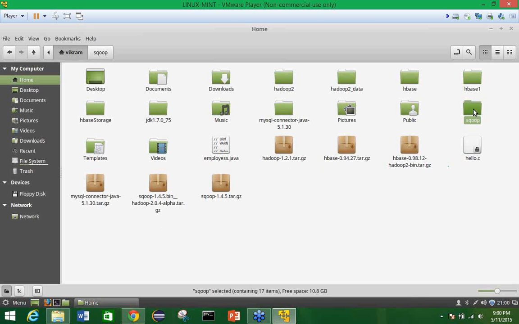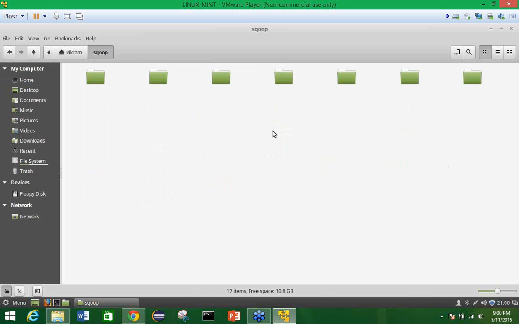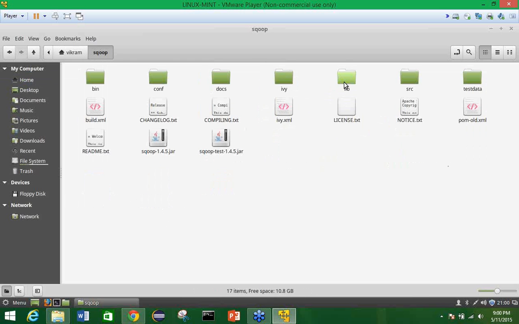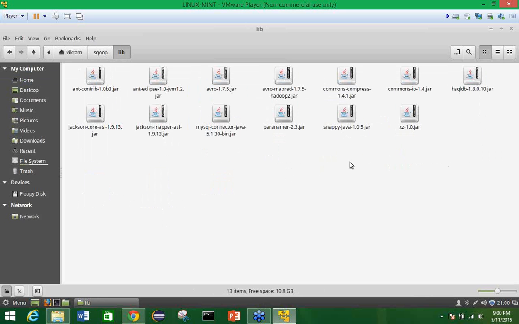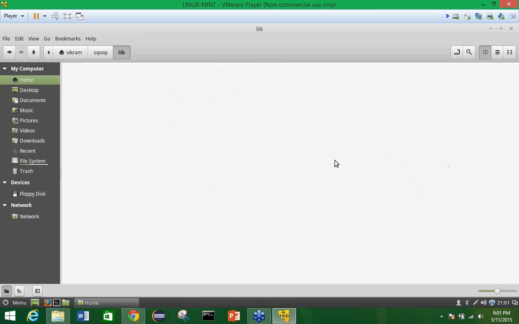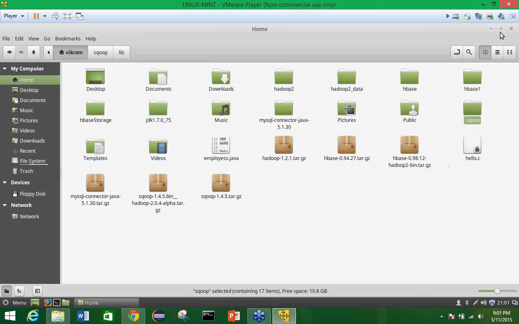Yes, copy that MySQL connector jar file. Where you have to copy? Open this Sqoop folder, open this library folder, whatever you are getting here, and paste over here. In my case, I have pasted here the MySQL connector Java. If you don't paste this one, when you run the program for Sqoop, you will get an error that the driver code is missing, something like that.